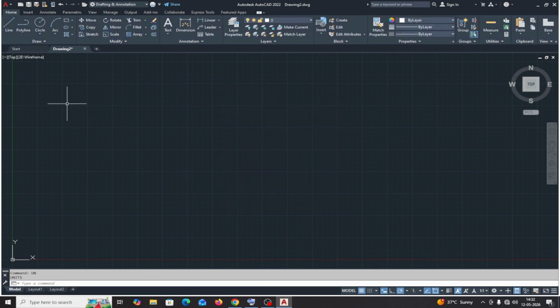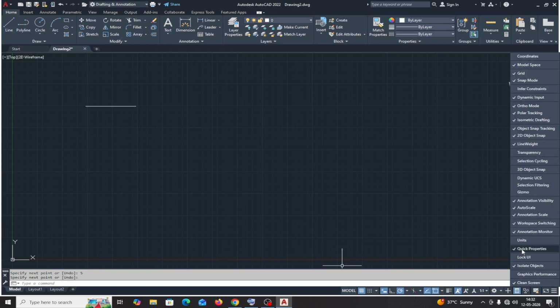Okay. Suppose I draw a line here, this one. I am giving the value only 5. No symbol is given, this one, 5, and simply enter here. And enter to exit the command. Now in the status bar you find this button, this is Quick Properties. If in your case you don't find Quick Properties in the status bar, you can go from here and there is a Quick Properties option. By clicking you can make it visible or invisible.